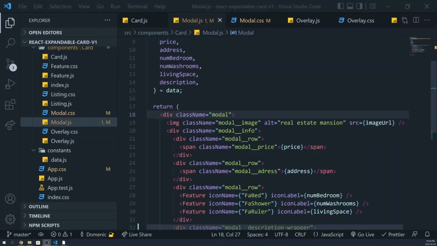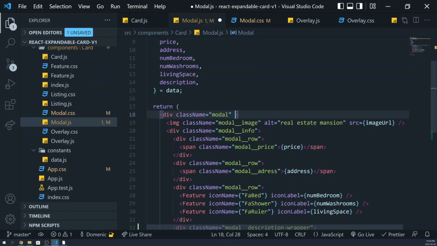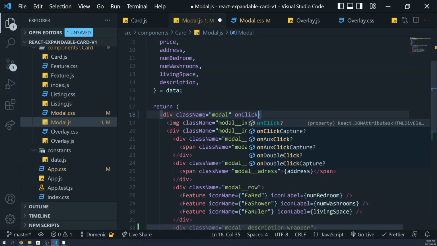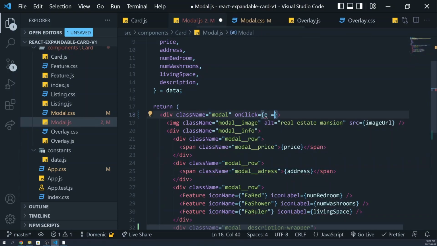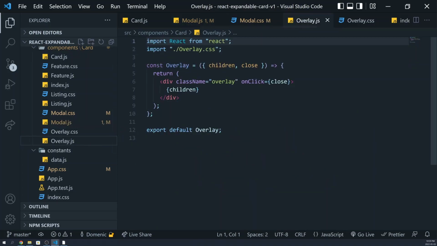I'll add an onClick to the modal component for the outermost div. And we'll call the stop propagation method. What this will do is prevent calling the parent onClick. In our case, the parent of this modal is the overlay, and the onClick that we pass in is a close method, which closes the expanded view.